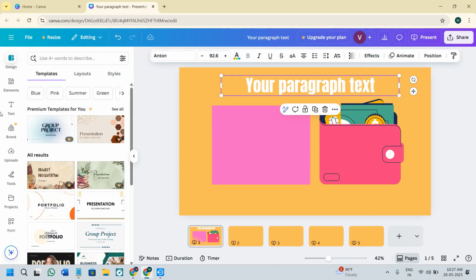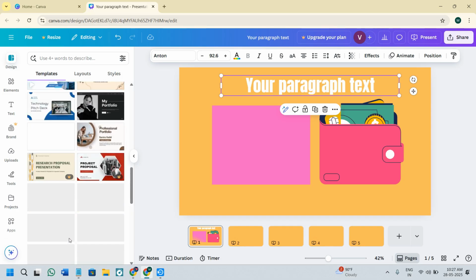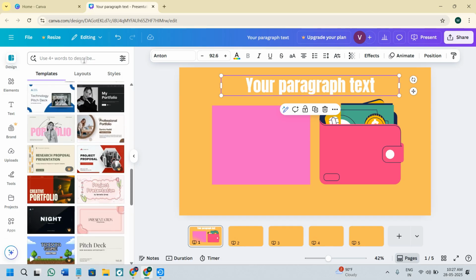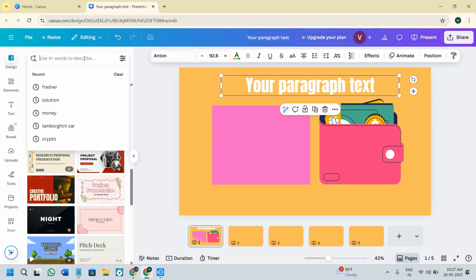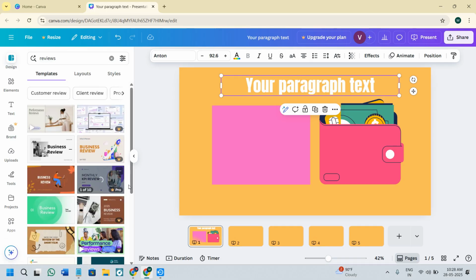For that, simply hover over to the left hand section and click on design. Once you click on design, you will see a bunch of different pre-made templates, and you can choose any of the templates that represent your brand. You can even search for a keyword, like if you want to create a presentation for review, you can search for reviews and it will show you the review templates.